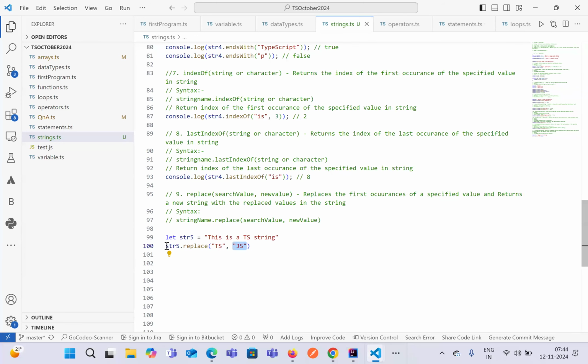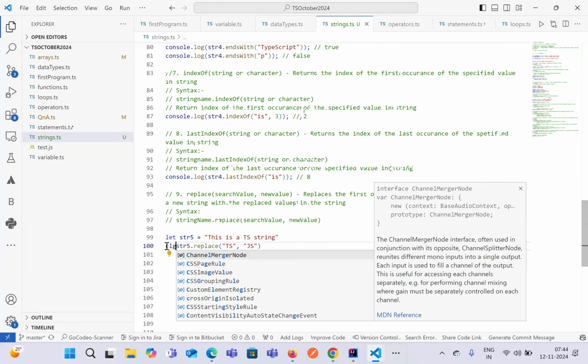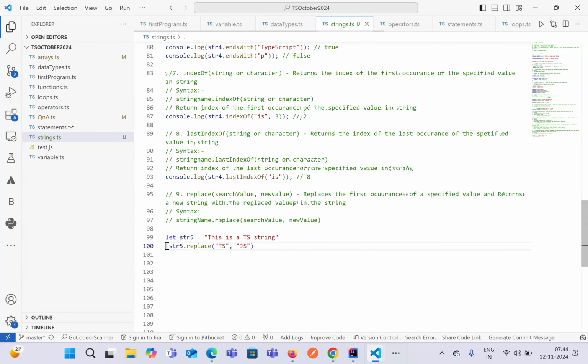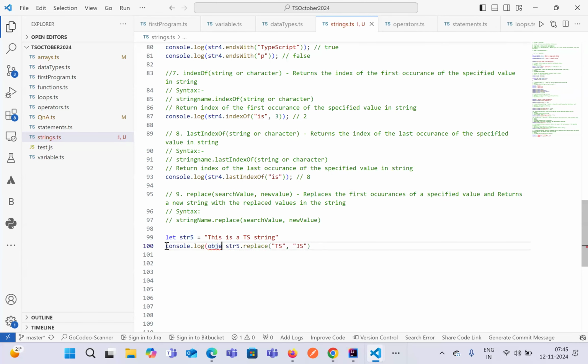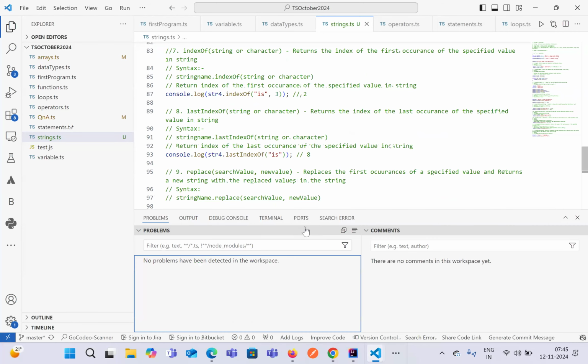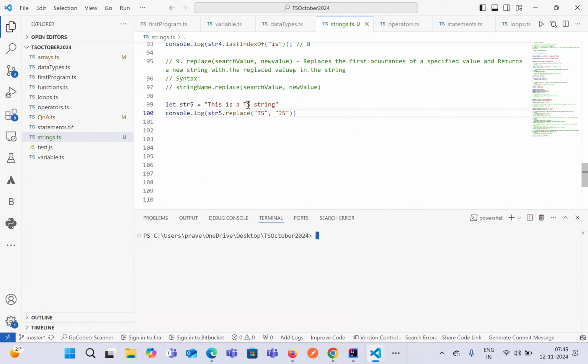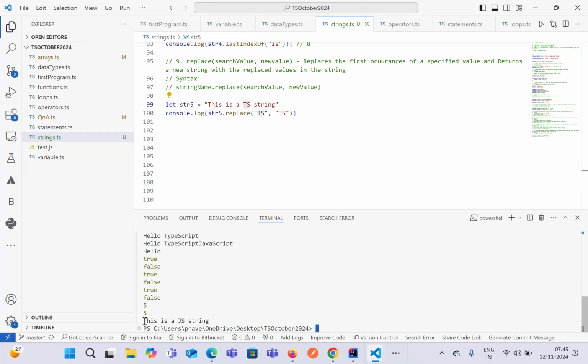Okay, and now just try to print the value. If you try to print it using console log, you will see that this returns a value where, instead of TS, it gets replaced with JS. So it is saying this is a JS string. Whenever we have to replace a value inside a string, we can use the replace method.